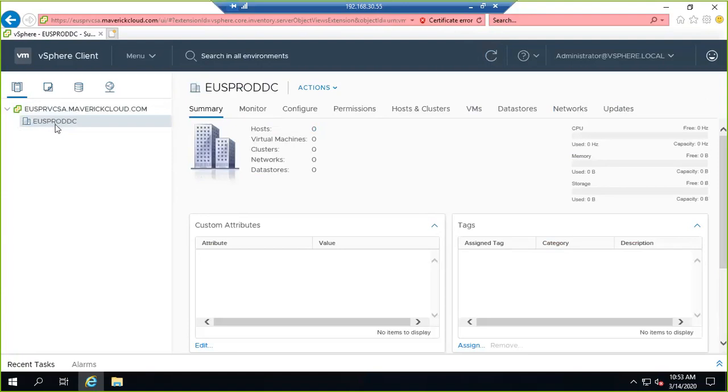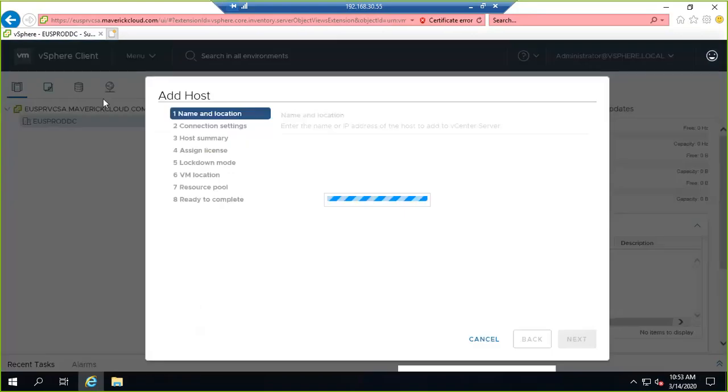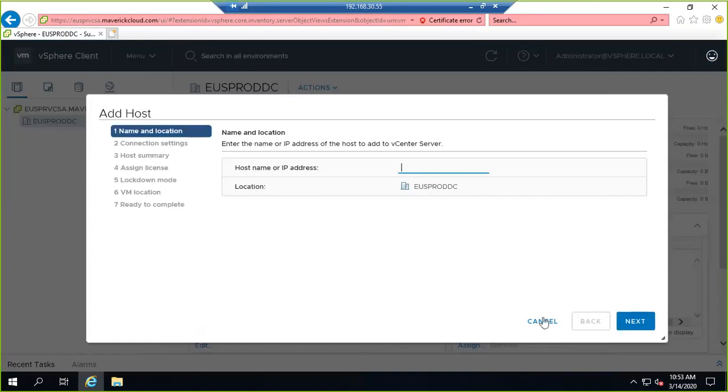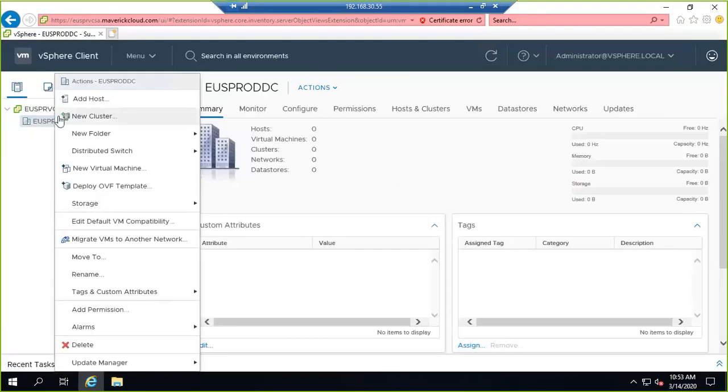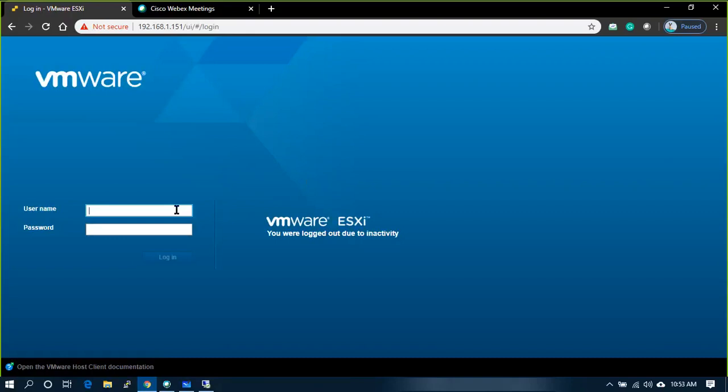And on the back end, I forgot to explain, I'll explain that in some time. Add host. Right click on your data center, add host. You need to provide your host details. But before I provide the host details, let me check, do I have my host?